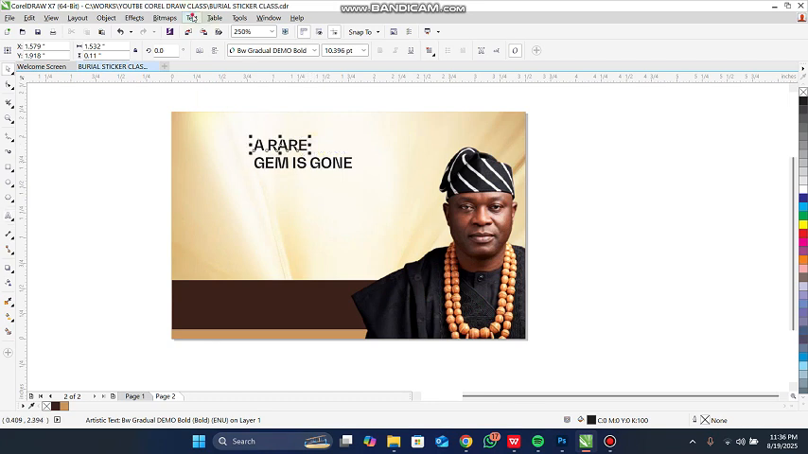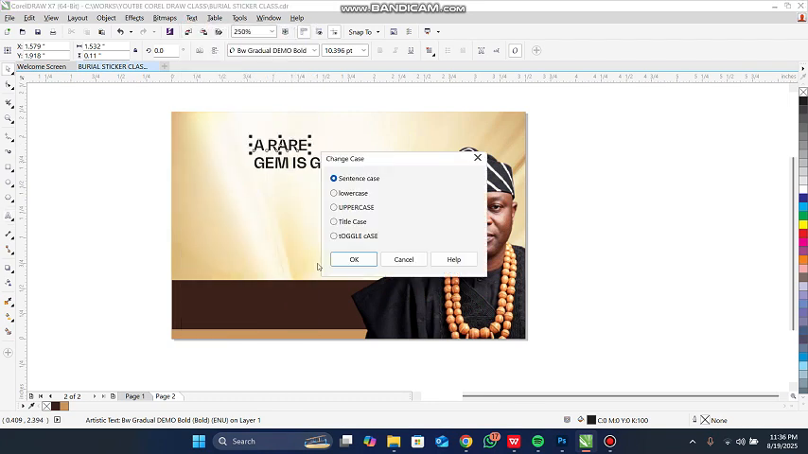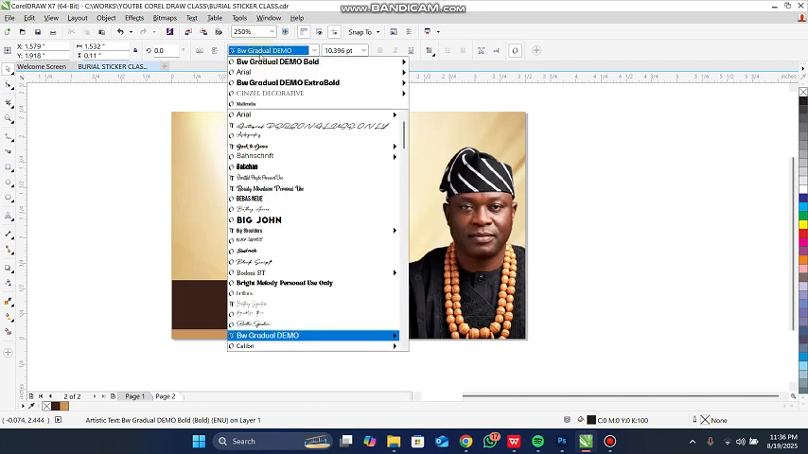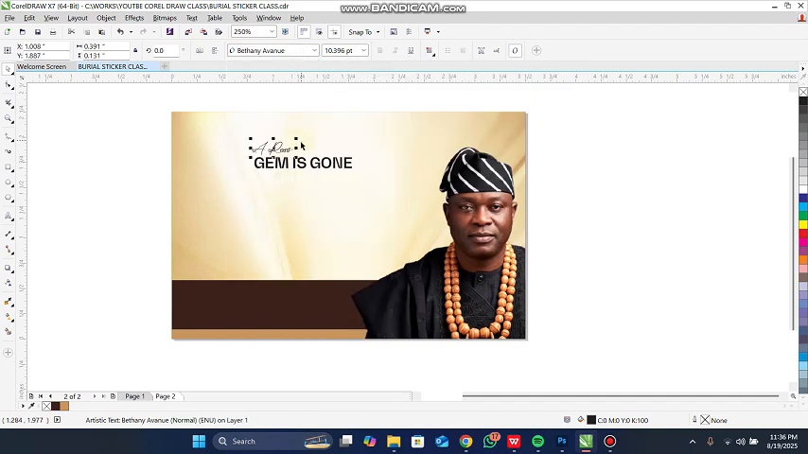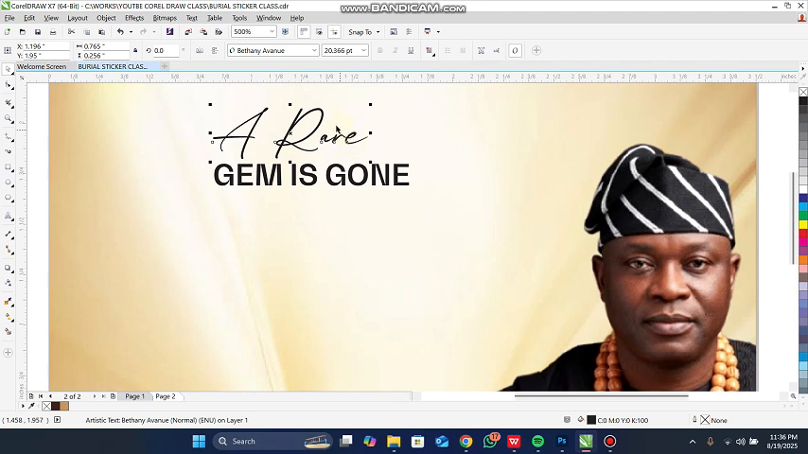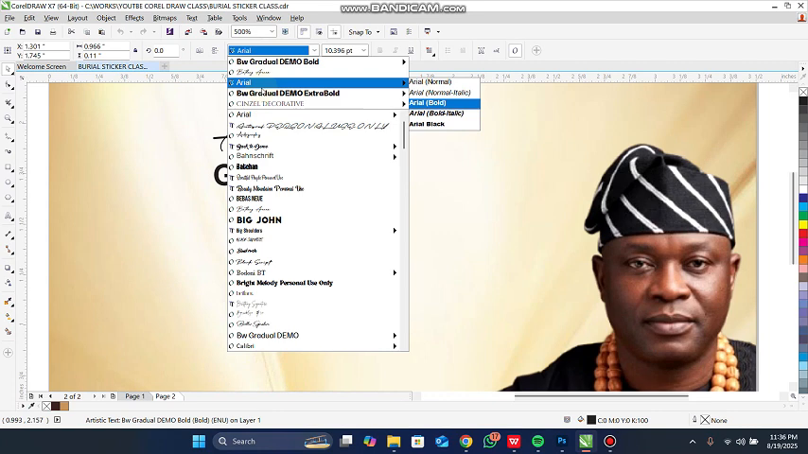I'll click on this text tool. I'll click on change case, click use title case, and then I'll search for my stylish font the way I want. So I have a lot of stylish fonts on my mind. But then remember, you are designing a sticker, make sure you use something that is light so that while printing it will not overprint and get stuck.